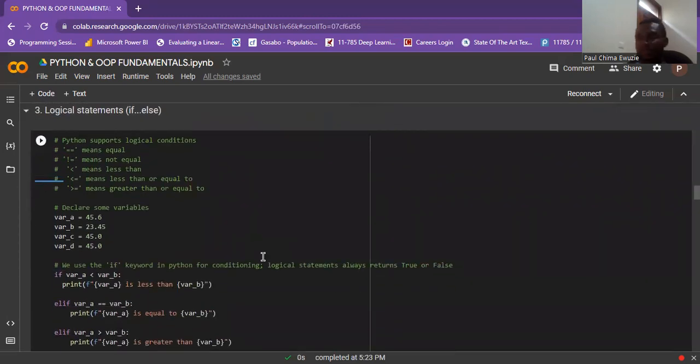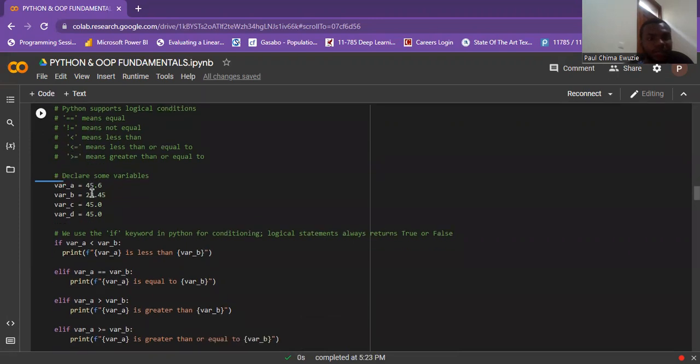Now, logical statements. Logical statements basically return true or false, and they perform some tests based on an operator. The common logical operators have been listed here. Double equals means equal. We're trying to check whether two data types are equal, not equal. We have less than, greater than, less than or equal to, and so on.